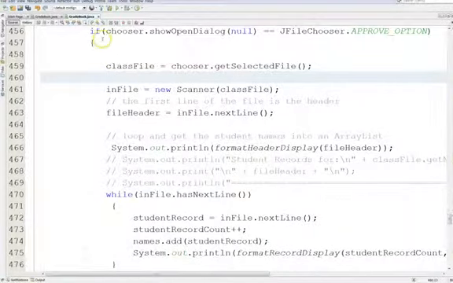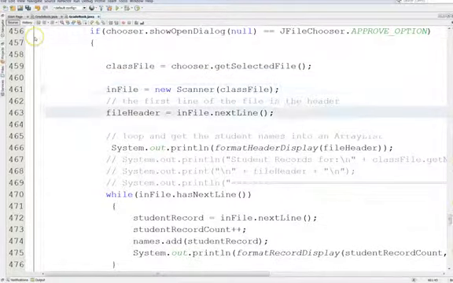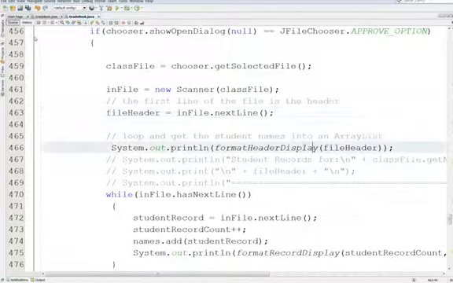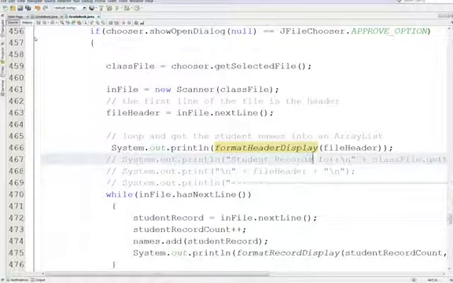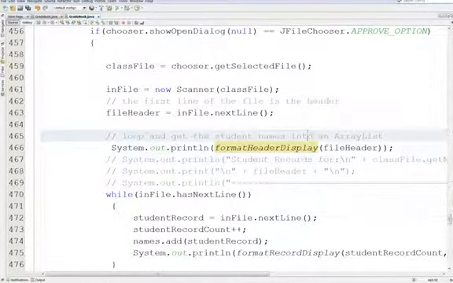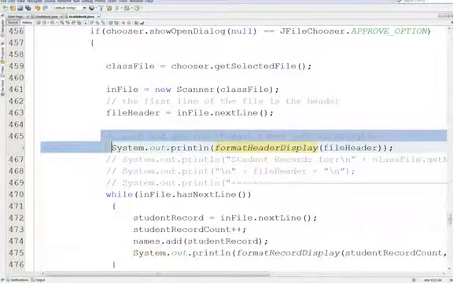Okay, so the user picks a file. We go ahead and set a scanner on InFile to read the file, and then we read the file header, and then we loop and get the names, and that's going to, let's see. No, I'm sorry, we're not looping and getting the names. That's old code. Let's get rid of that confusing comment there. That system out print line format header display there prints the header of the table.